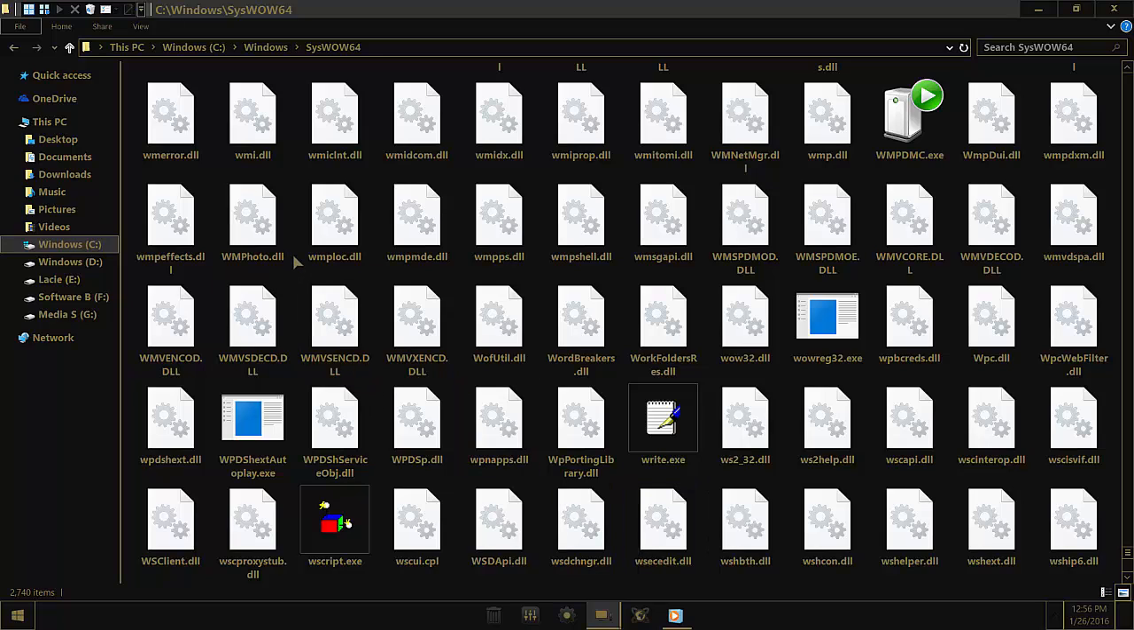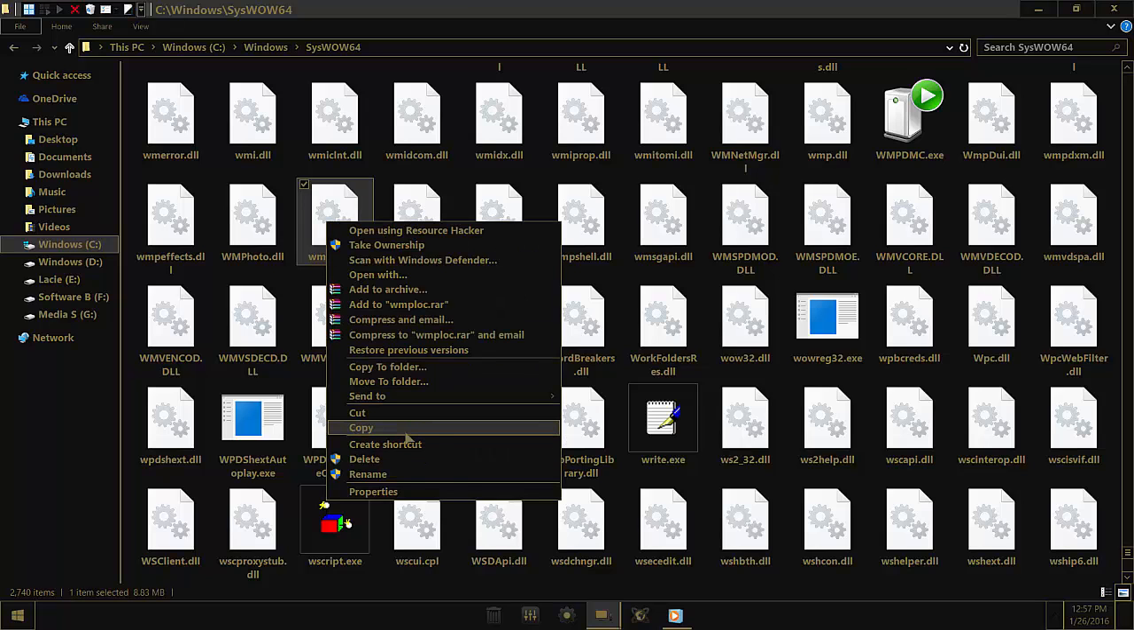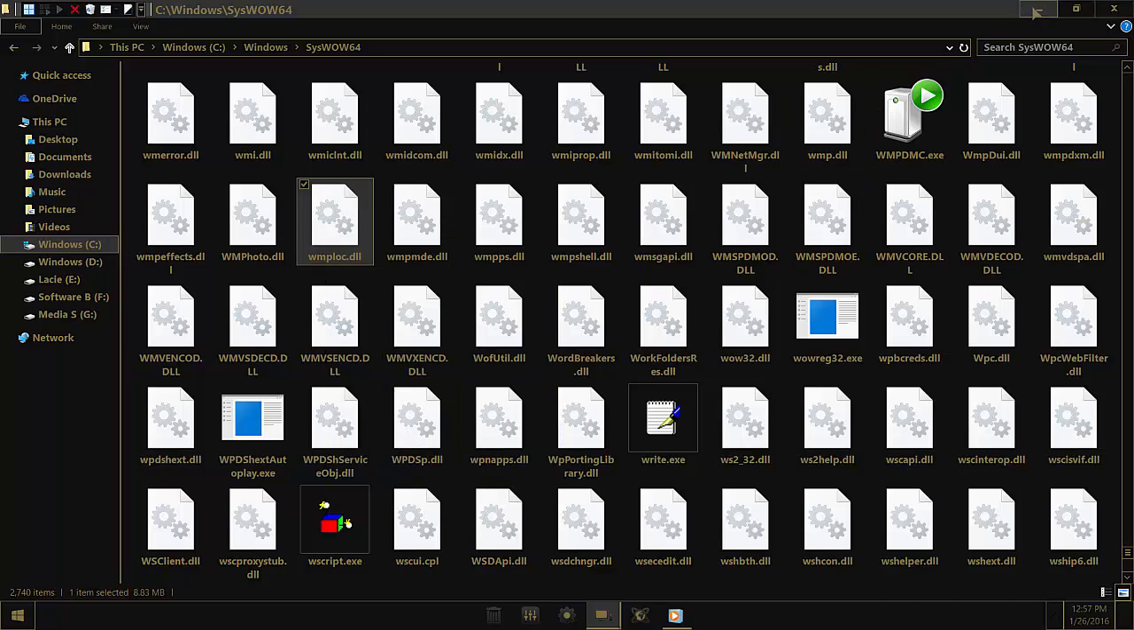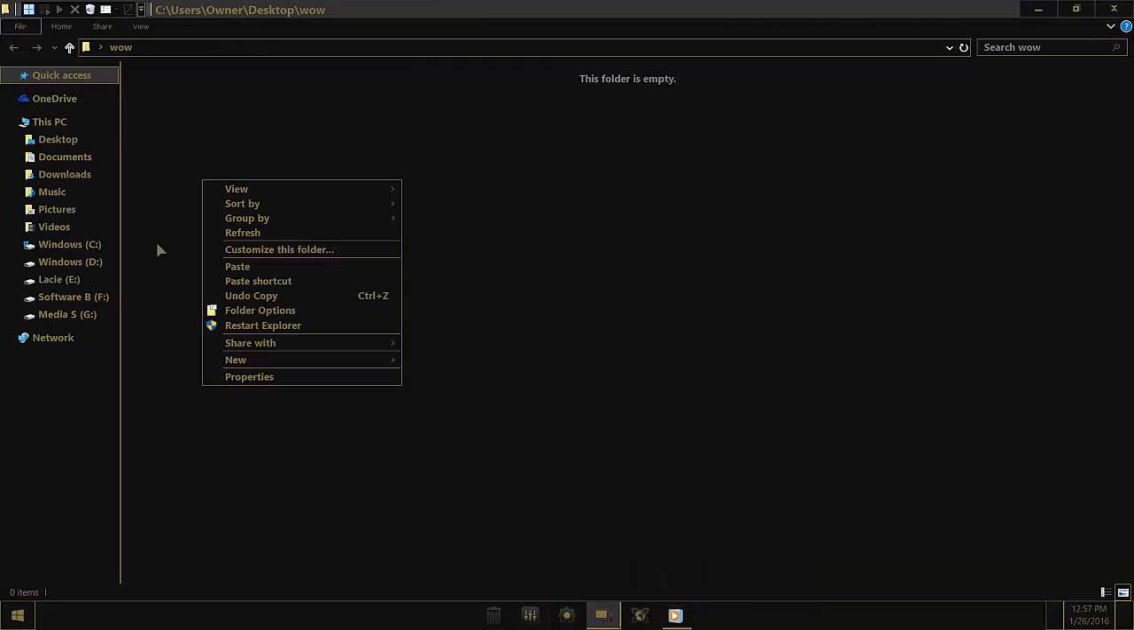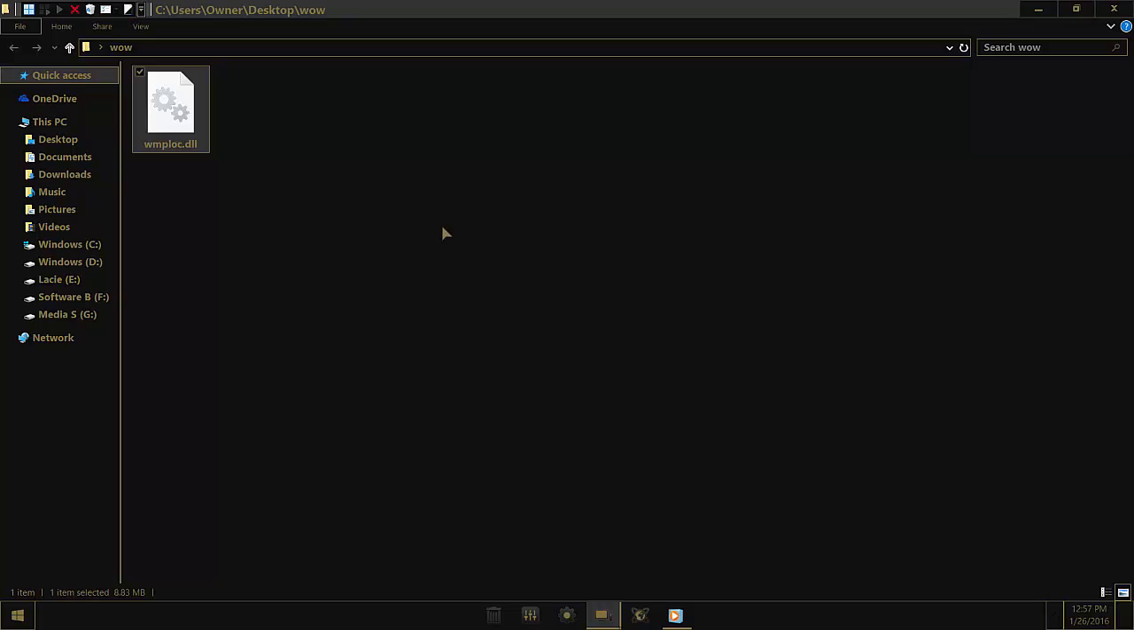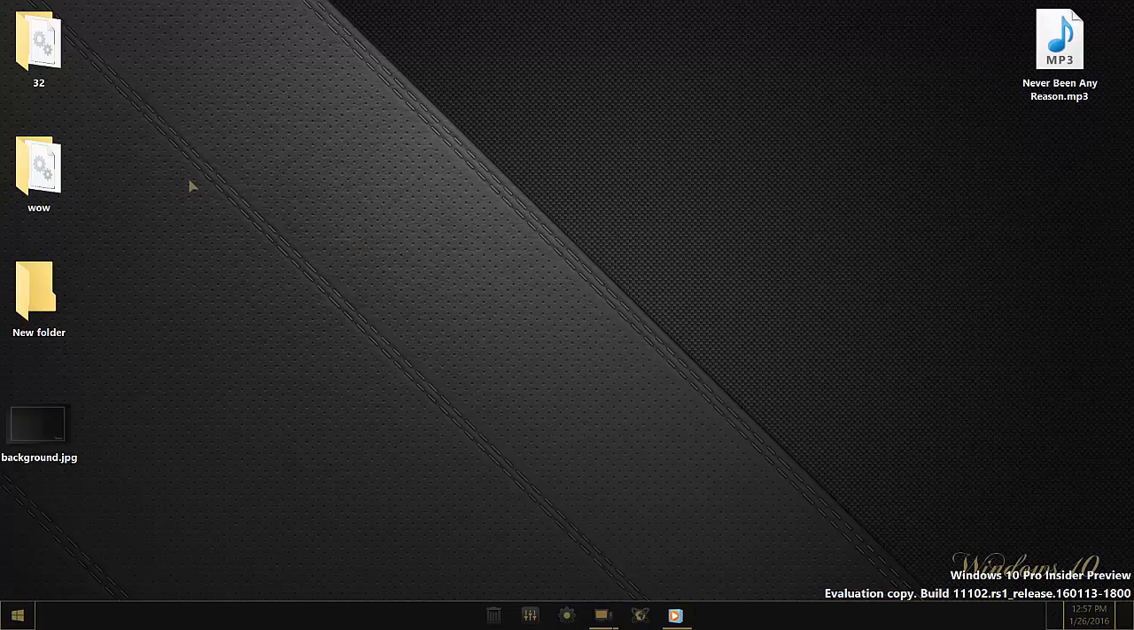Find the same file, WMPLOC.dll, right click on it, click on copy. Alright, minimize that window again and put that one into the WOW folder because it came out of the syswow folder. Alright, now let's start with this DLL that came out of System32 folder.